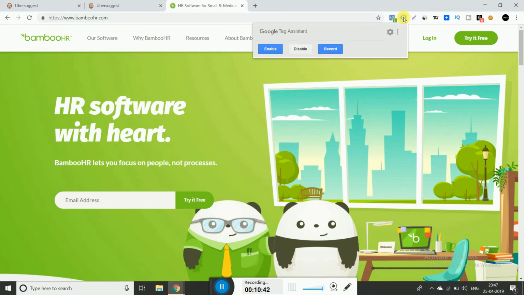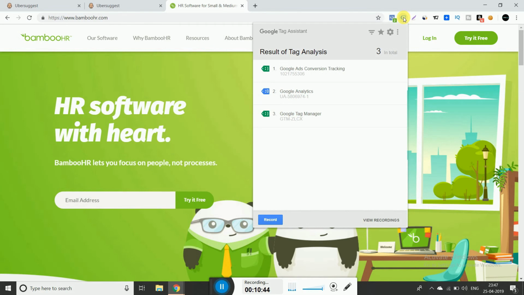Then this is Google Tag Manager, Tag Assistant Chrome plugin. You can also install that in your Chrome browser and check whether your competitor is retargeting their customers through Google search engine or not. So here Google Ads conversion tracking shows that bamboohr is trying to retarget their website visitors on Google search results as well, either in terms of search result or display ads or any way.